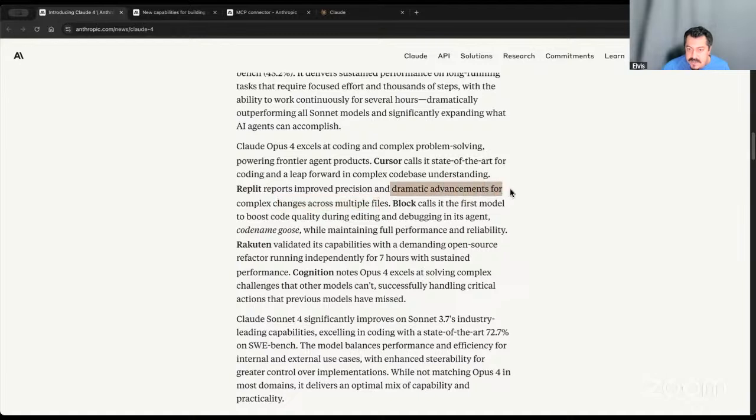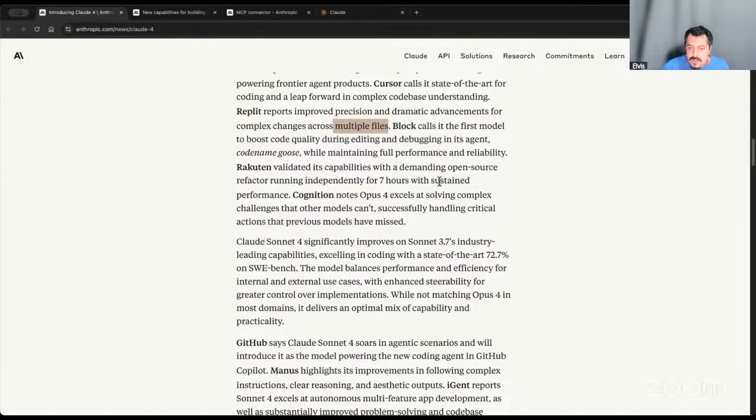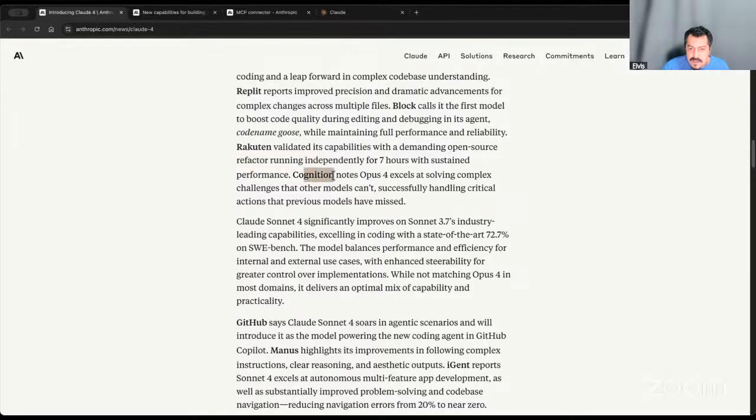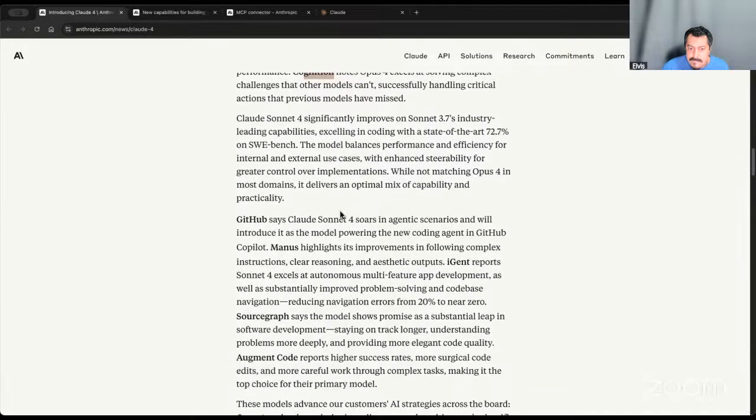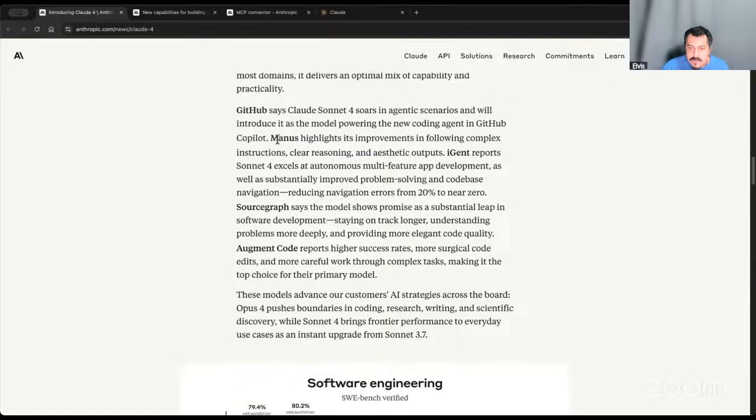Improved precision and dramatic advancements for complex changes across multiple files. That's an interesting one. Let me see this one. All right, so this is refactoring. All right, Cognition. So that's the software engineering agent, I think. GitHub. Okay, that's just more about coding. And then this one is a little bit about the deep research stuff. I guess Manus, very popular there. Follows complex instructions, clear reasoning, and aesthetic outputs.